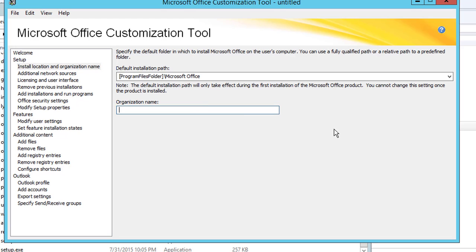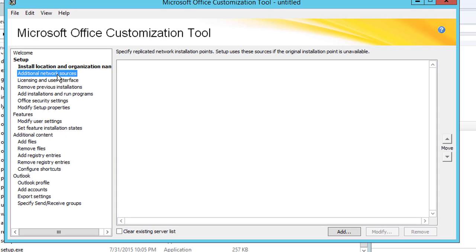The organization name, you want to give it your organization name. I'm just going to call this Carson Cloud. All right, and next one is installation network. Since you're doing it through SCCM, you don't need to configure an additional network source. I'm going to skip this section.